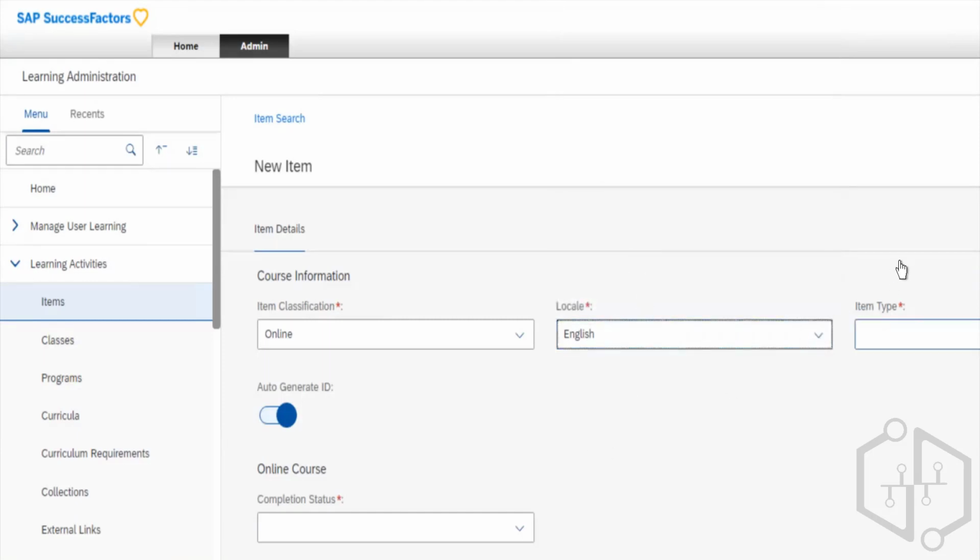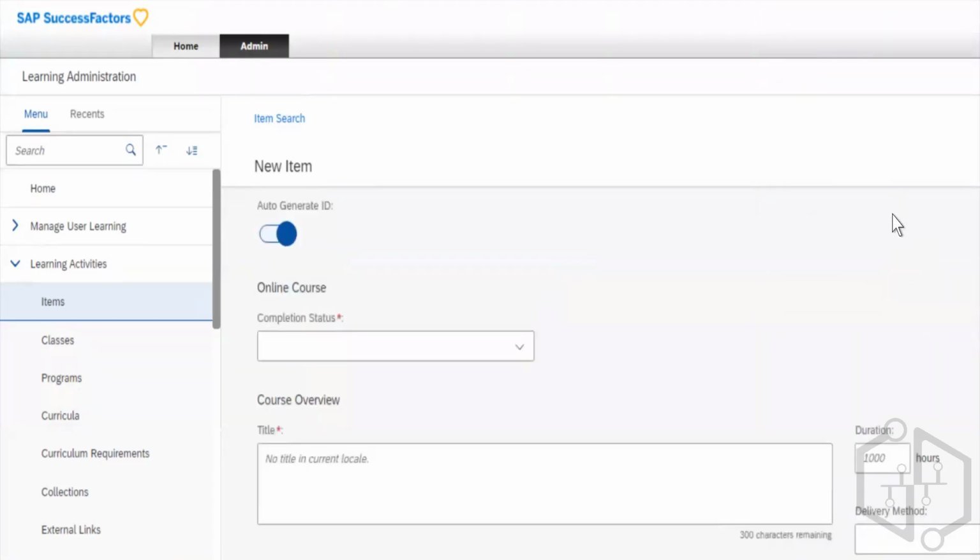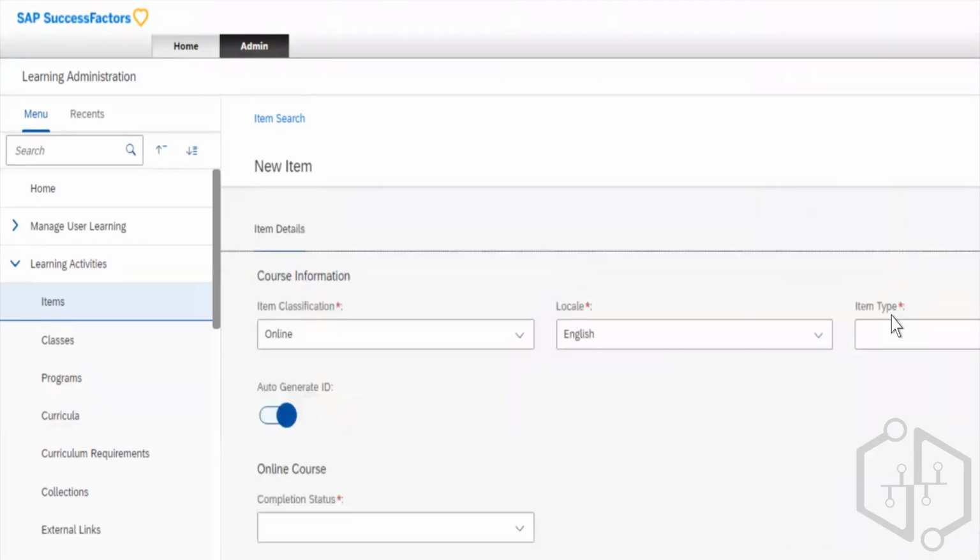And then we have item type. What kind of item is this? So we create these types from the backend. These drop downs, we will see.